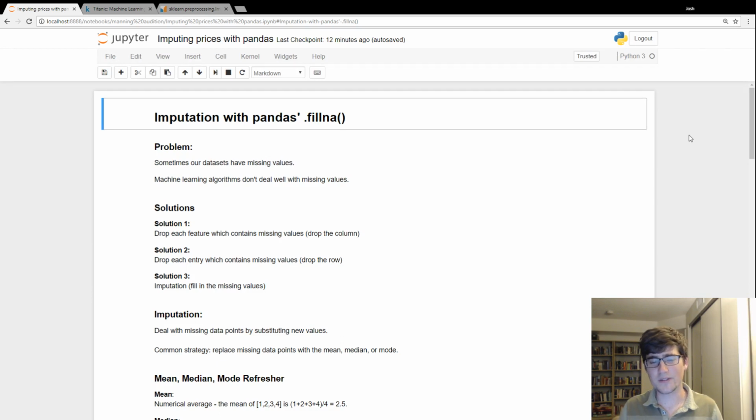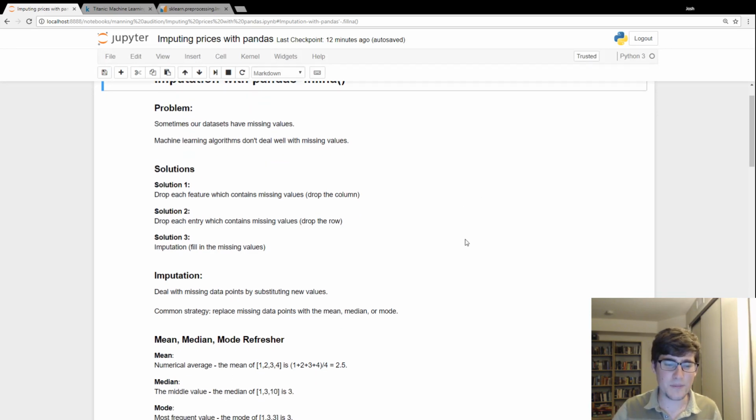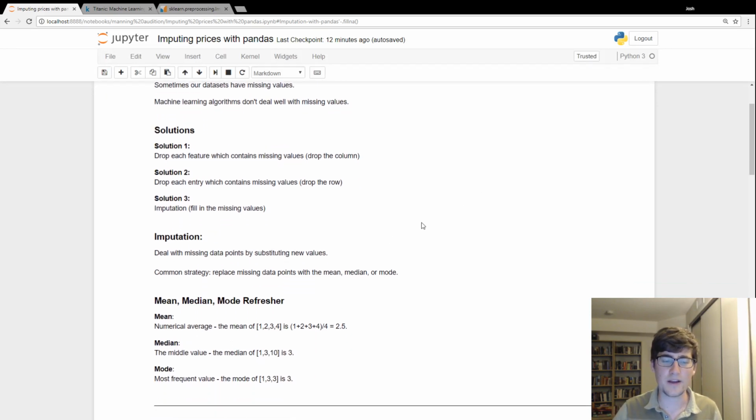And so the third solution comes about, which is imputation. It's just filling in the missing values. And so imputation is the idea of dealing with missing data points by substituting in new values. A common strategy is to replace the missing data points with the mean, median, or mode of that feature.